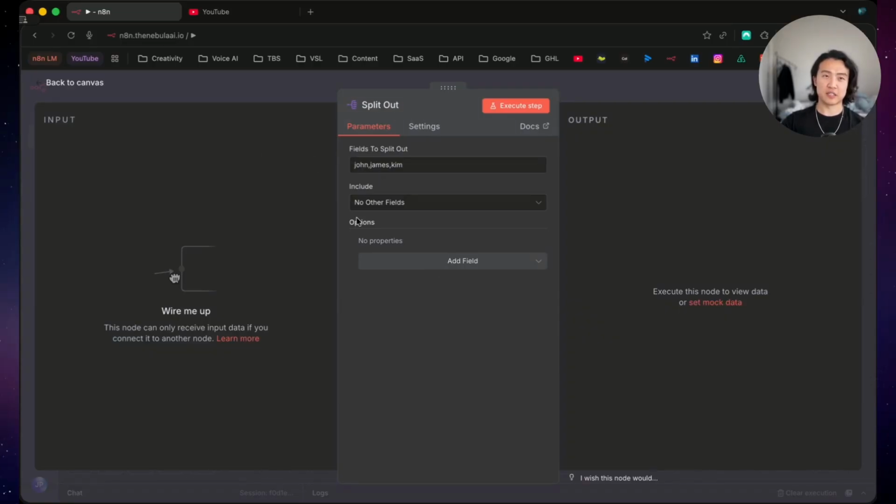So let's say you get a single JSON file as an input, right? And it has 100 objects. It's going to split out the one JSON item into 100 different items. So each object in the JSON file is going to be split out as an individual item.